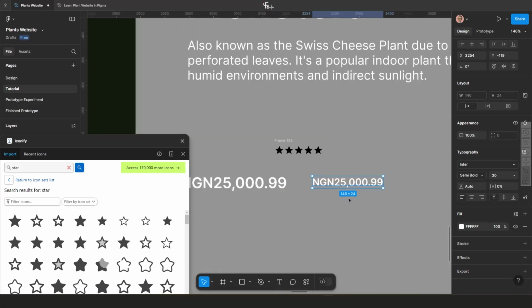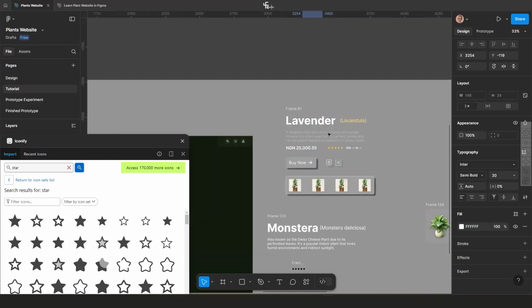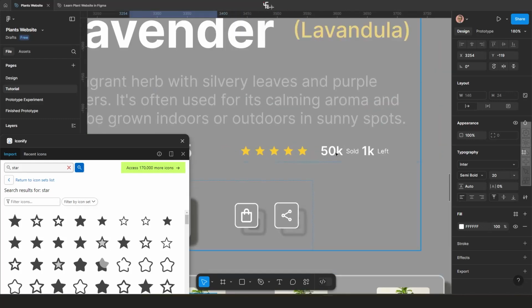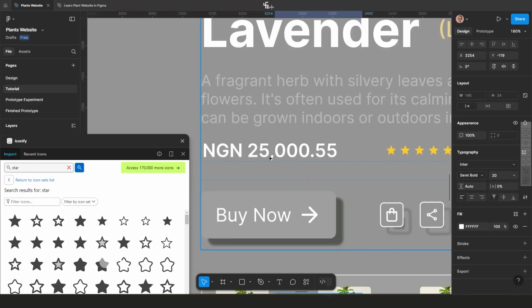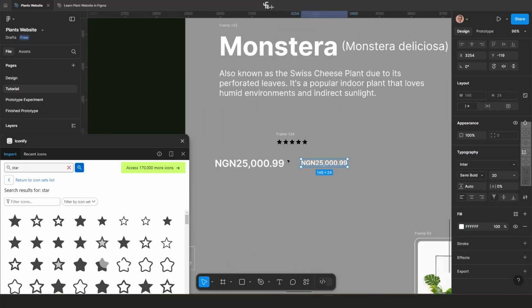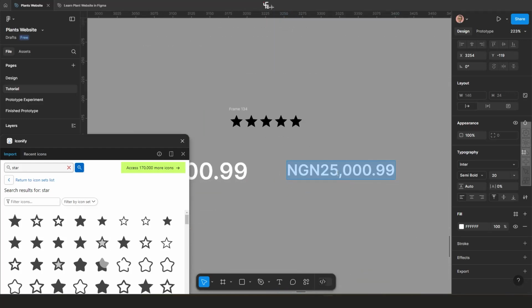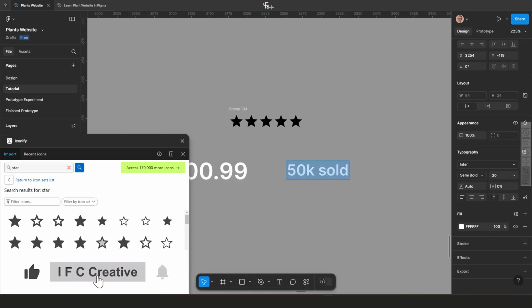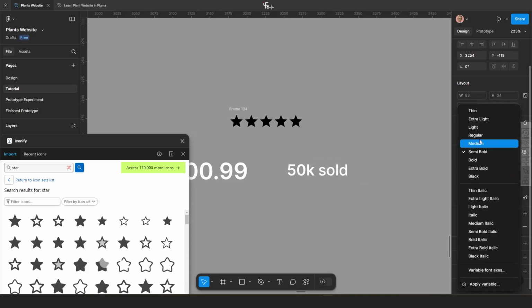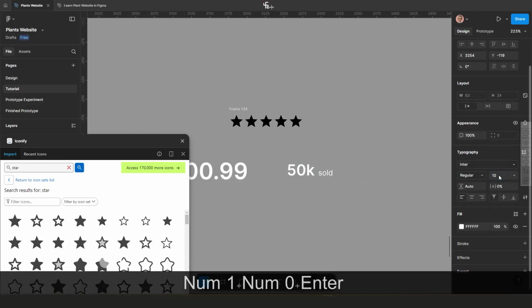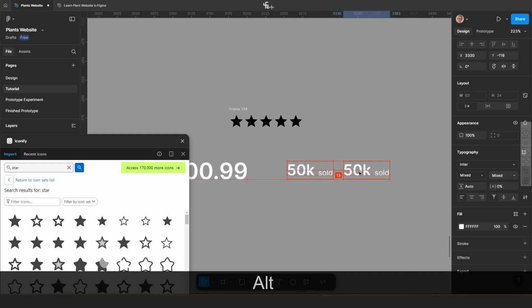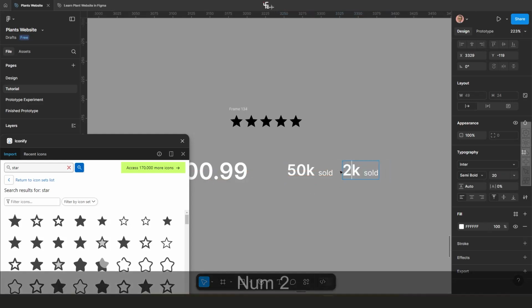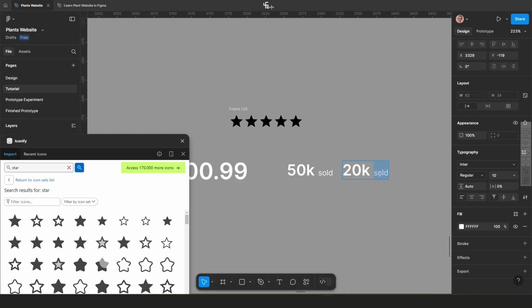So for this, look at what I want to make now. This is the 50k sold, 1k left, and then the 25 price there. So what we can do is click and then 50k, and I'm going to write sold. Select this sold. You can just highlight it like this, go back to regular and make it 10 like that, and duplicate, you can say maybe 20k left, right?